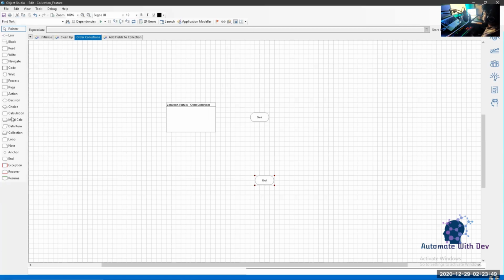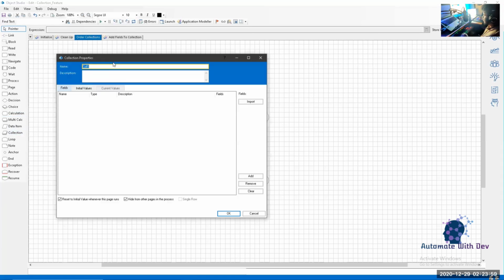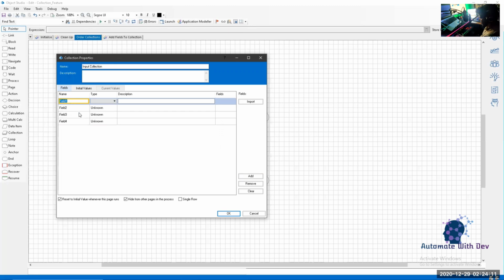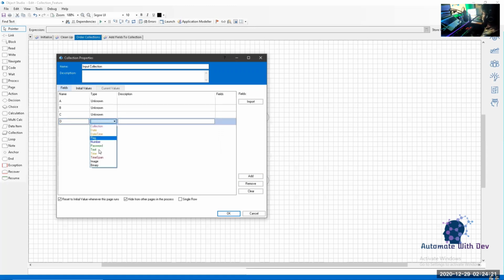Now I need to create certain collections and data items. For now I will create one collection, and I will name it input collection. This is the collection whose fields we need to sort. I will add 4 fields. I will name them A, B, C, and D. These are my 4 columns, and I will give them the type text for now.